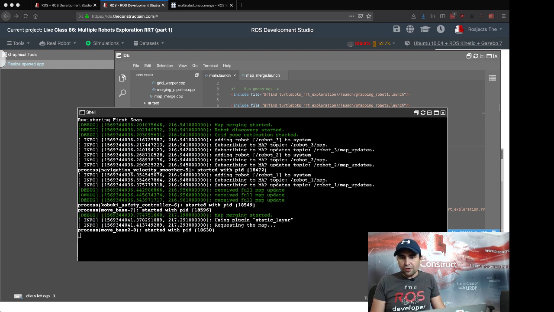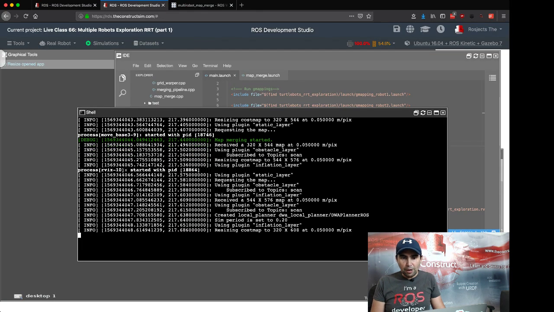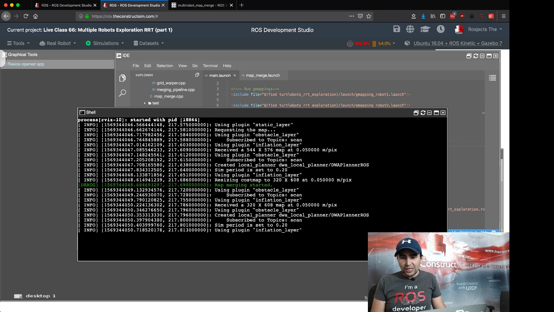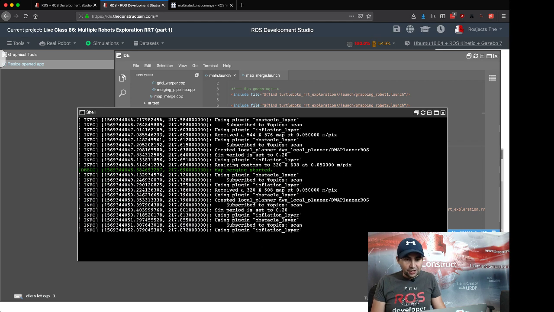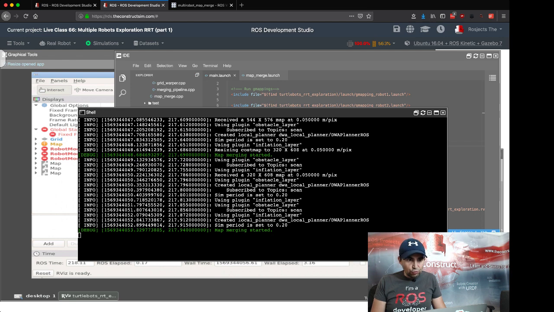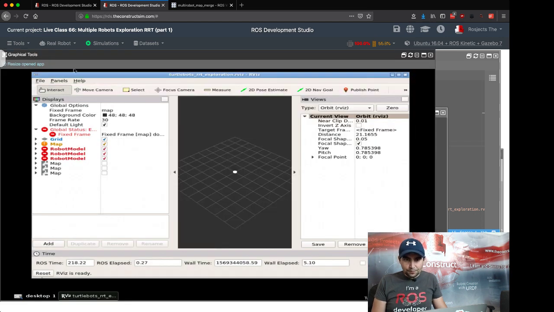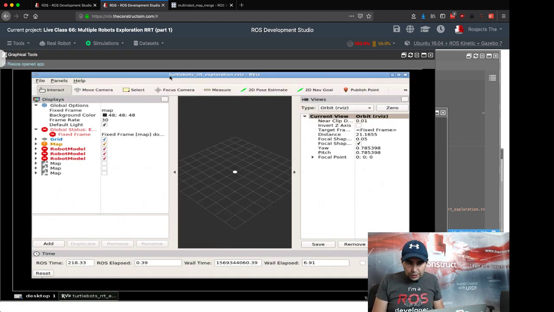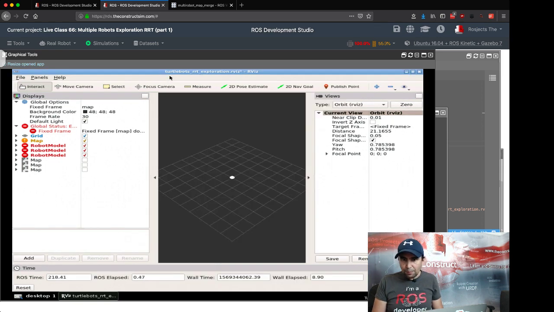Okay, so everything is working, it looks like, and also in my case I can see on the screen that map merging has started. Now what happens? We should see the RBS appearing, and there it is. So let me switch to the graphical tools that is there, and let me put it as big as possible.